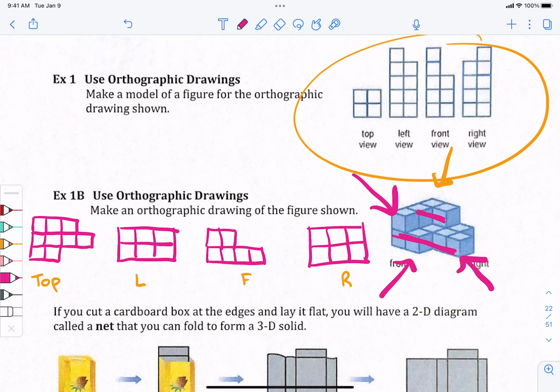Just like that. Okay, this is what's called an orthographic drawing. An orthographic drawing. Okay? Good?